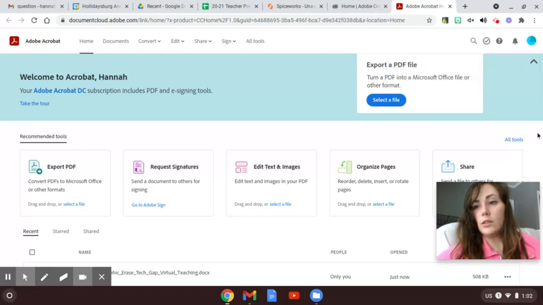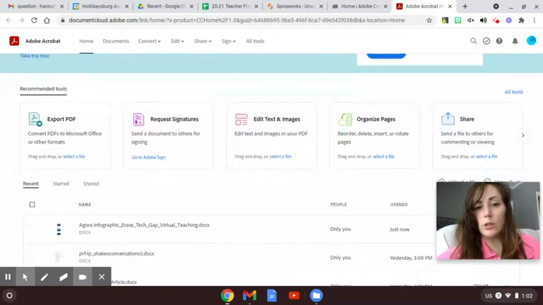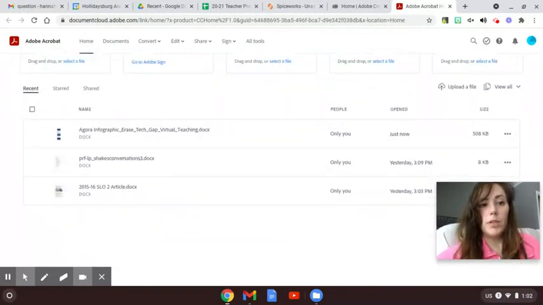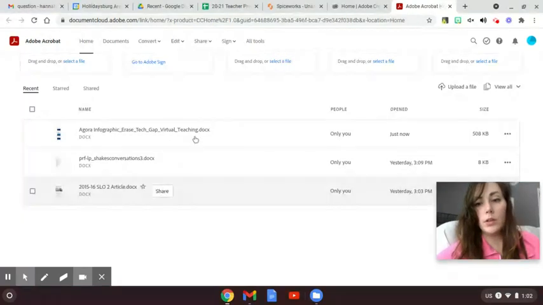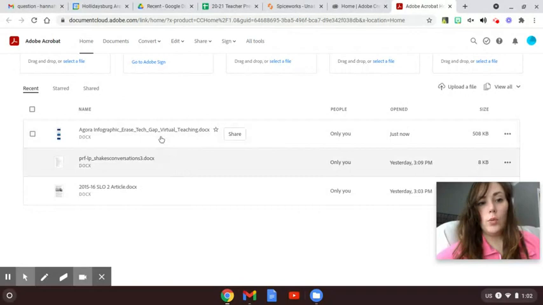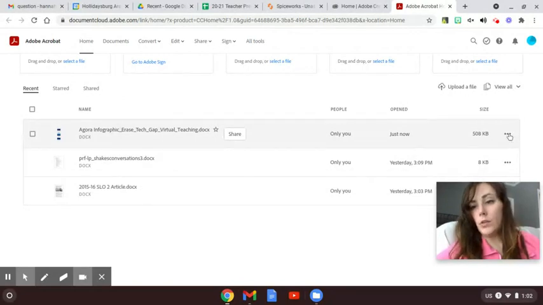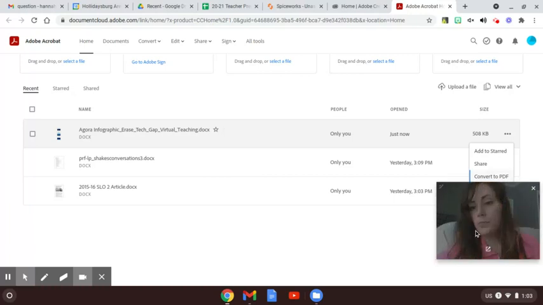Another thing that I'll show you is if I scroll down a little bit, you can see these are the recent ones that I've converted from PDFs into Word documents. So I have them here, and then I can do a few things with them. If I hit these three dots, it gives me some other options. I can convert it back to a PDF if I need to.